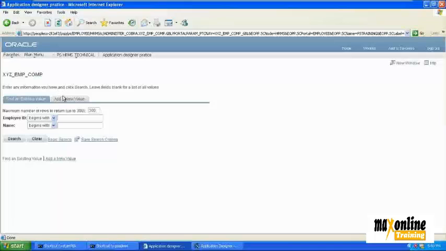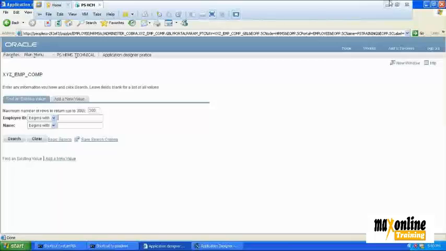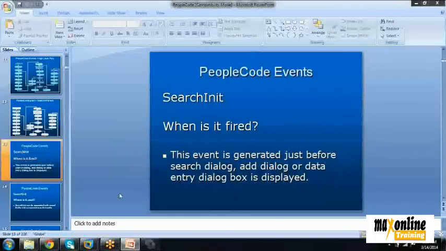This is the search page. This is the data entry dialog, search dialog, and add dialog. But what they are saying is only one thing: search init will fire before all these dialogs. That means search init will fire before the search page display.